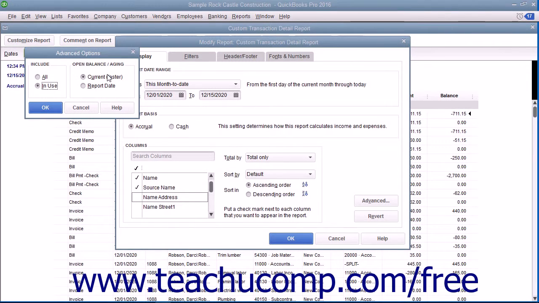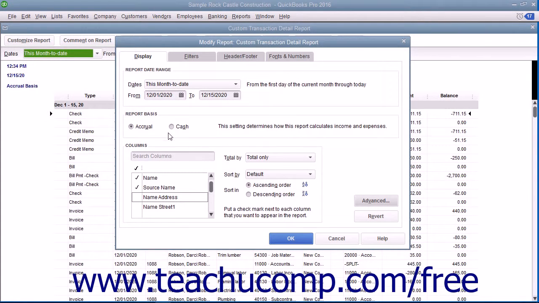For aging reports, you can select to view the customer's open balance as of the current date or as of the report date by selecting the desired option button. Once you have set any advanced options, if needed, click the OK button in the Advanced Options dialog box to apply them and return to the Modify Report window.